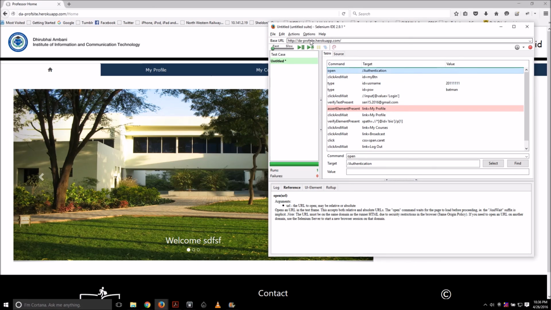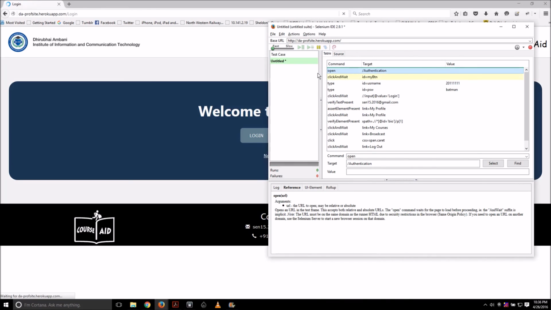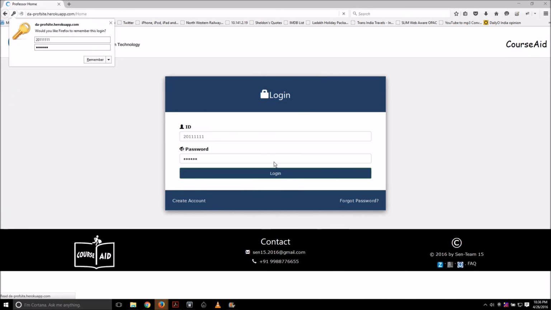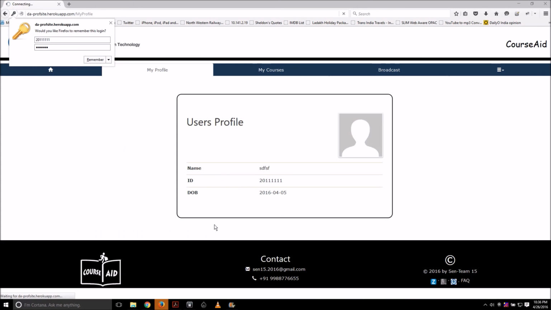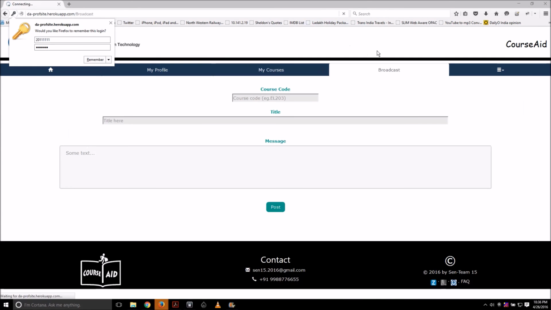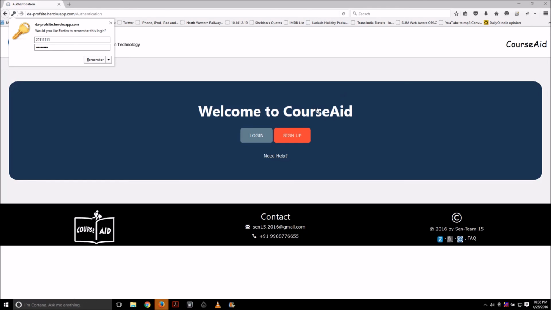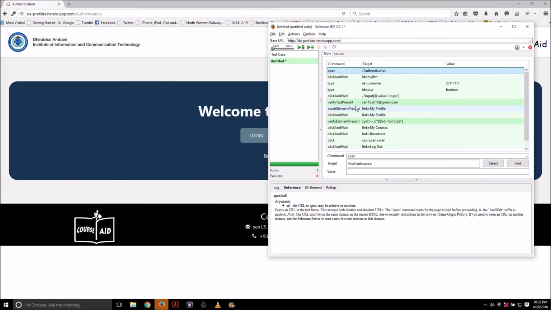It is going to that page, click in, checking. It has gone further, then it has definitely found the link. Let's see if the selenium command is green. That means we have, yes, it is green. We have found the link. Assert element present link equal to my profile is green, so we have found the link.